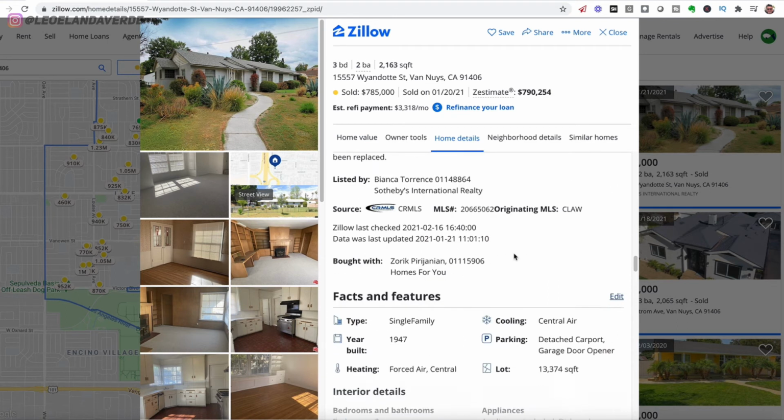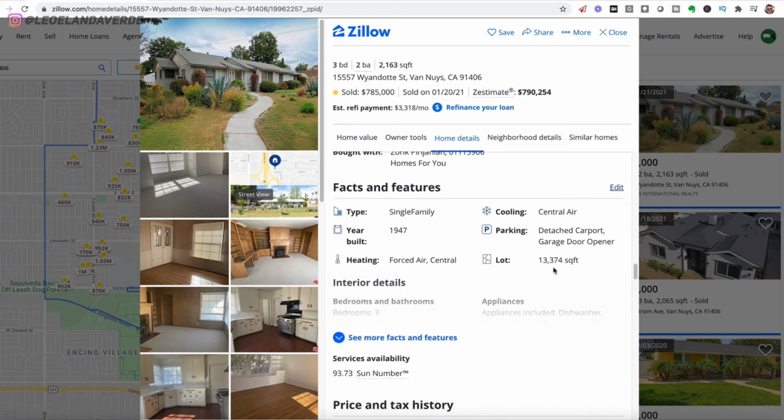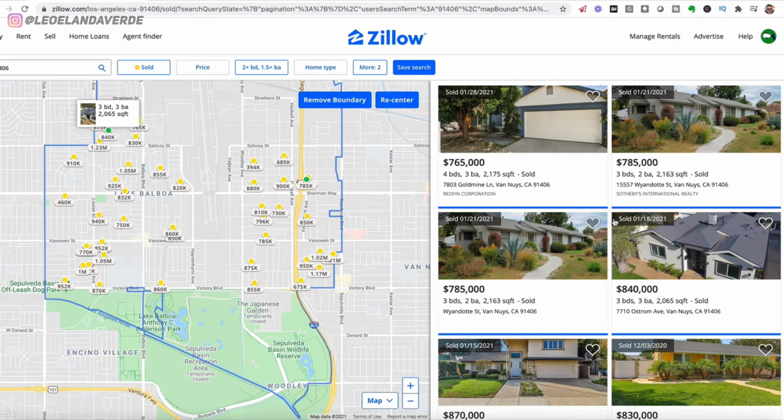I want to know whether the lot is pretty big. Okay, so this is a 13,374 square foot lot, right? So just to give you a perspective, 40,000 would be an acre, right? So 20,000 would be a half acre. So this is like a third of an acre. So that's a pretty good sized lot considering Los Angeles. Okay, so our property would take a hit because it has a smaller lot, but it also compensates by having a bigger square footage in the structure itself. So let's go to the next one.